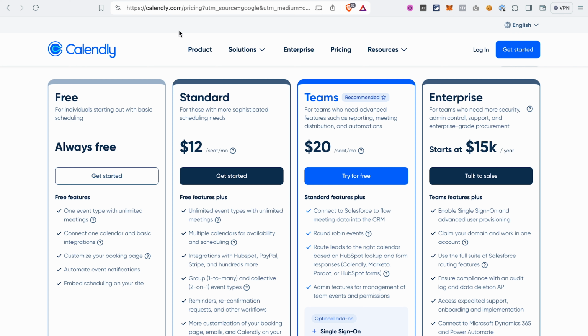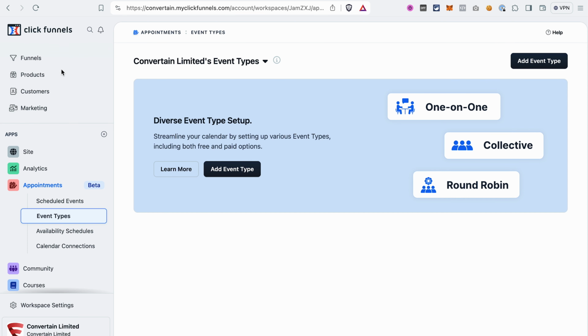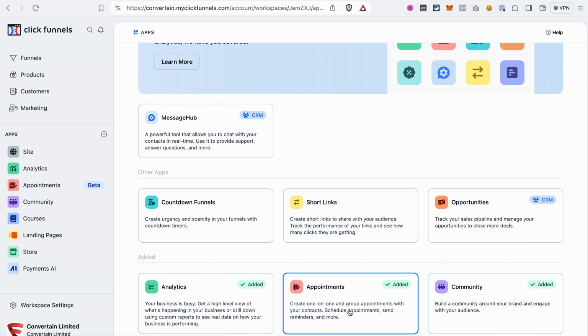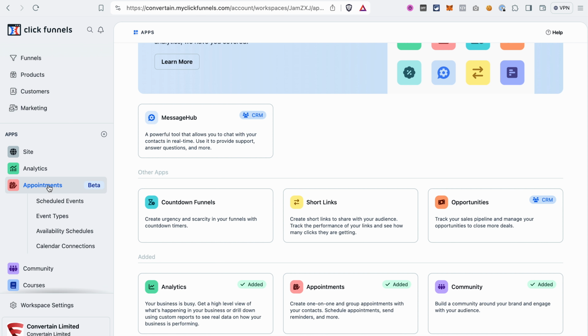Now let's go to Clickfunnels 2.0 and set everything up. So as mentioned before, you would need to go to this section, Appointments. If you don't see it on the left here, click this plus icon, and then you will see the Appointments section here, and by clicking on it, you will be able to add it to the sidebar. After that, go to the Appointments section, and we start by connecting our calendar.